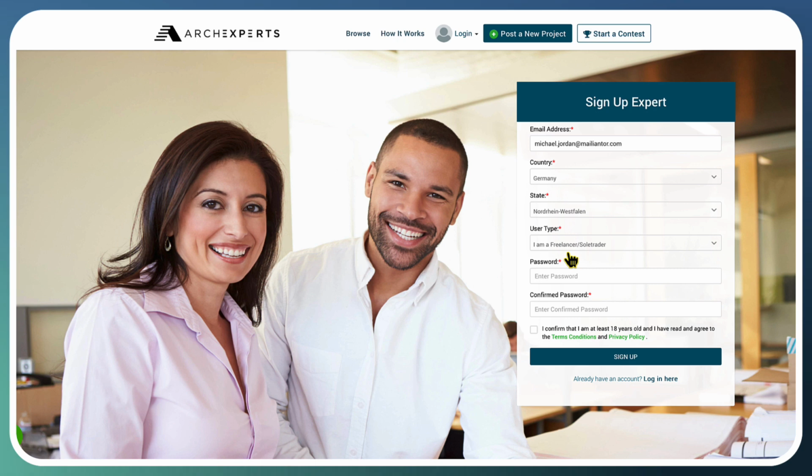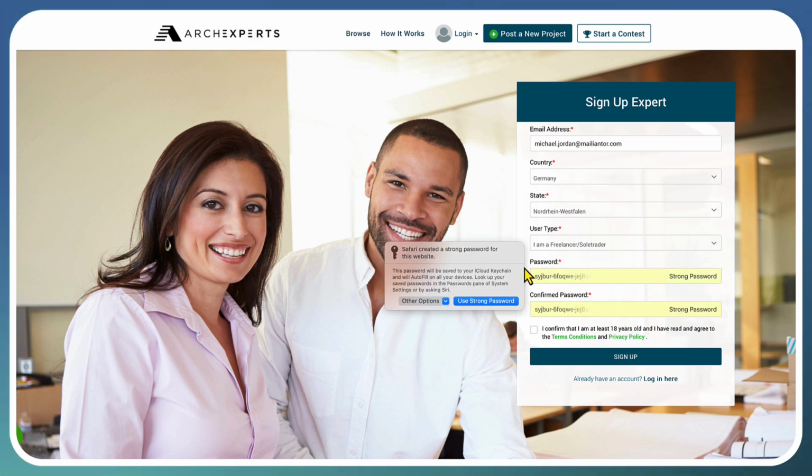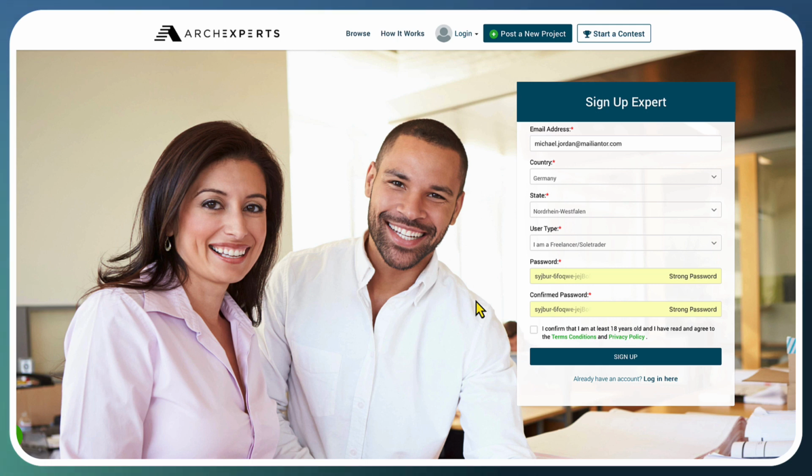Create a strong password to secure your account. Then, confirm your password by entering it again. Check the box to confirm that you are at least 18 years old and that you agree to our terms and conditions and privacy policy. Finally, click the Sign Up button to complete your registration.